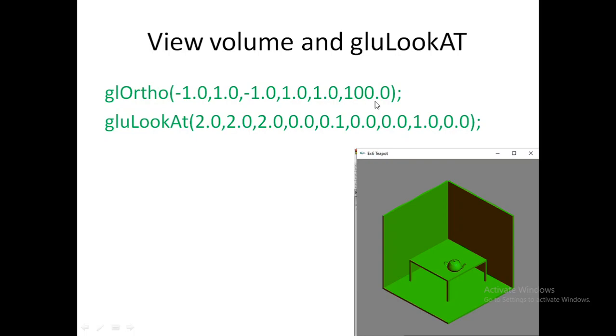So you should imagine this view volume. Assume this is like a room. Room size is -1 to +1, -1 to +1, and 100. So such a room is created. Now this output will be looked at from a position along an axis. You know this command, we have already discussed it, gluLookAt, right? So there are 9 parameters we have. What are these 9 parameters?